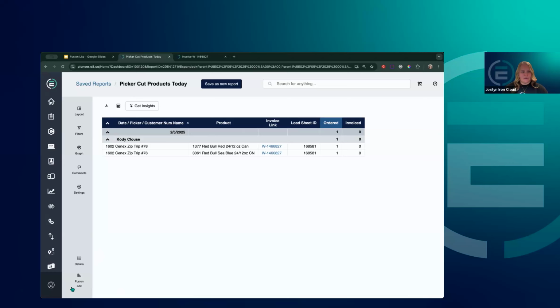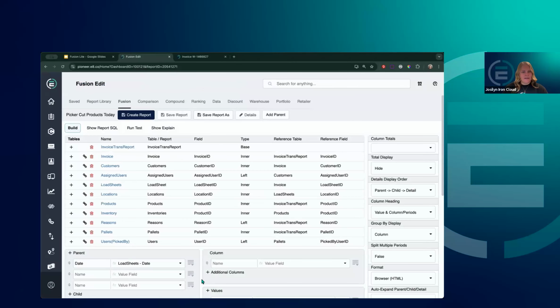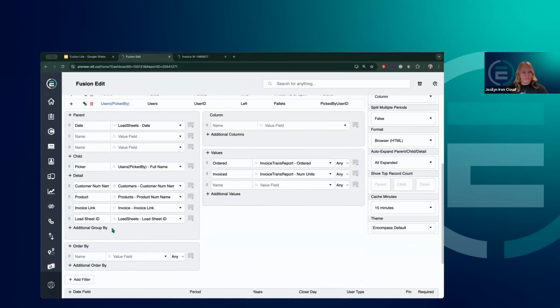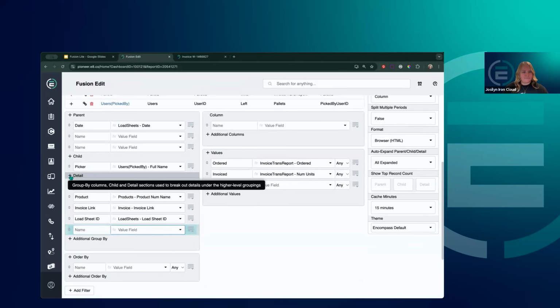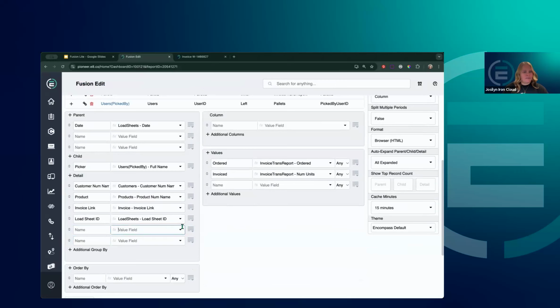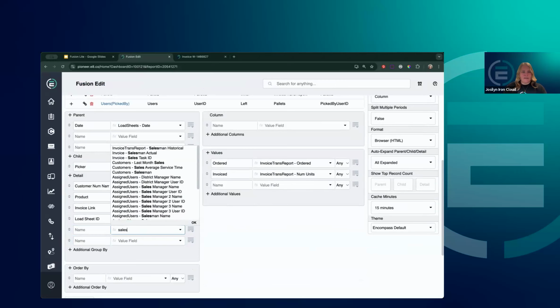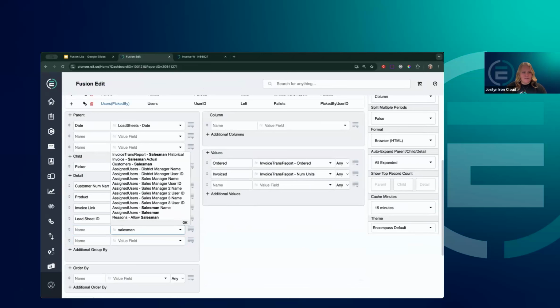Okay. So we're going to go back into that Fusion Edit screen and do the same thing again. We're going to add in 2 detail fields and we're going to search for those keywords again. So I'm going to search for salesman. Got a lot of options here again, and I want to see their name, not necessarily their user ID or their username. I want to see their actual name.